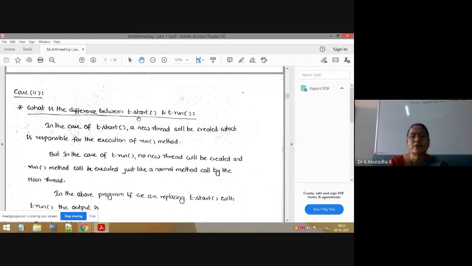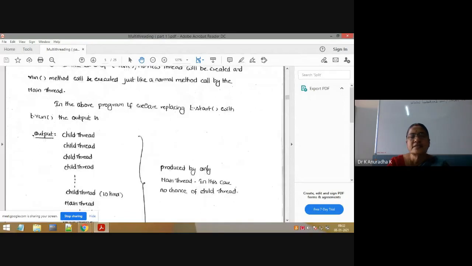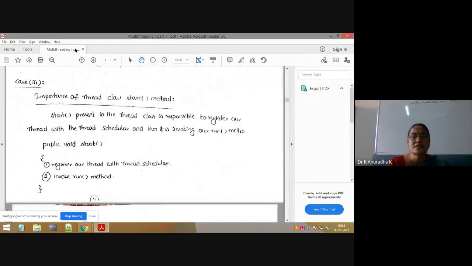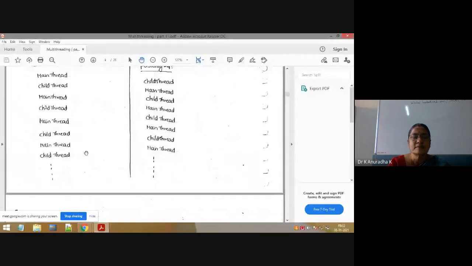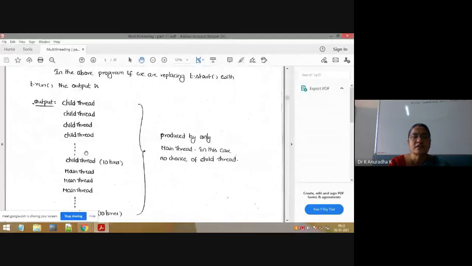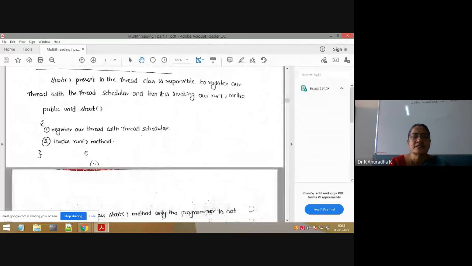Next, one more important point is regarding T dot start and T dot run. I will explain here. See, this is the importance of the thread class start method. Inside the thread class, we have two methods: the start method and the run method. The purpose of the start method of the thread class is to register our thread with the thread scheduler and invoke the run method.